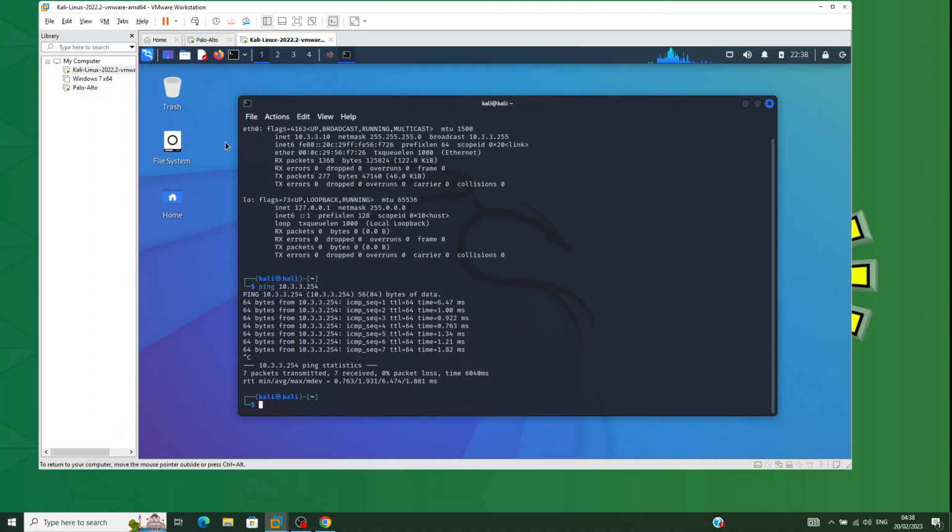So next we'll be going to the DMZ. I have a Windows 7 virtual machine as my DMZ. So I'll go there to edit the settings and test our configuration from the DMZ.